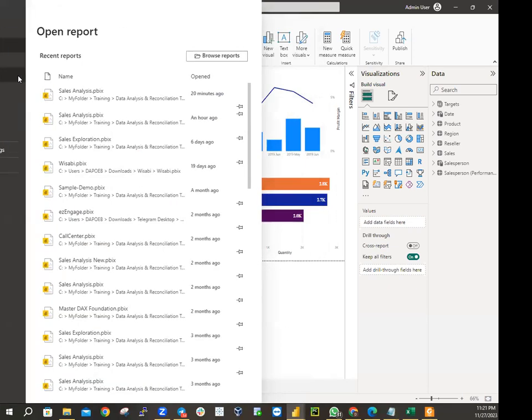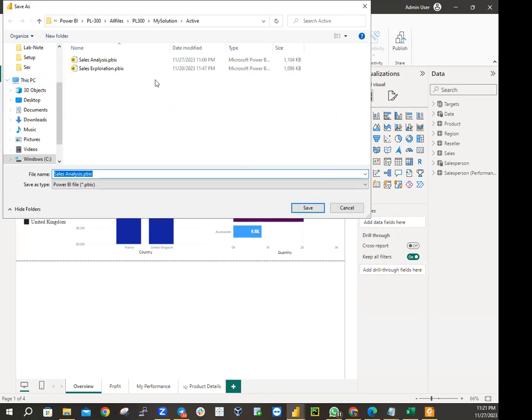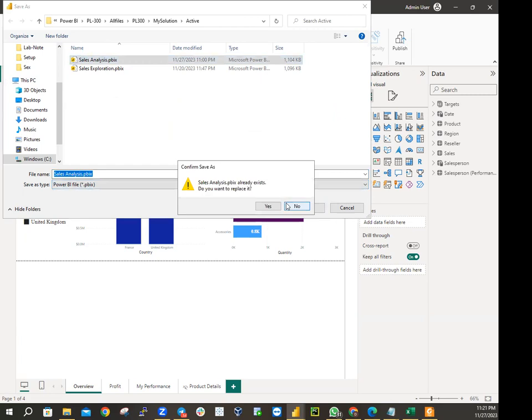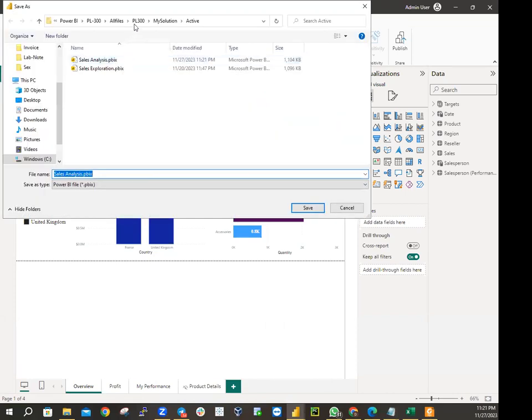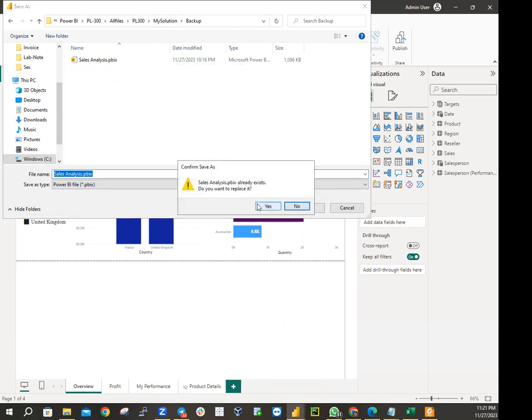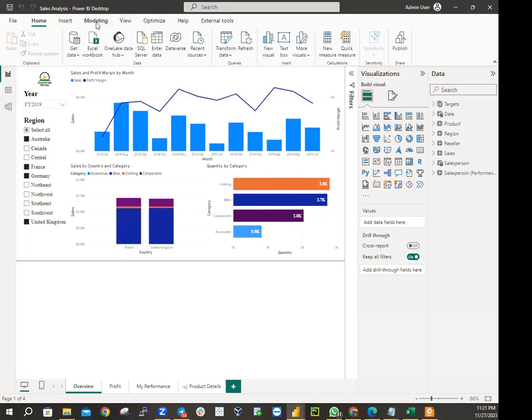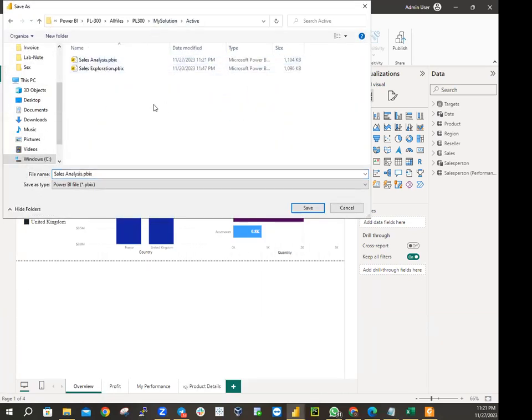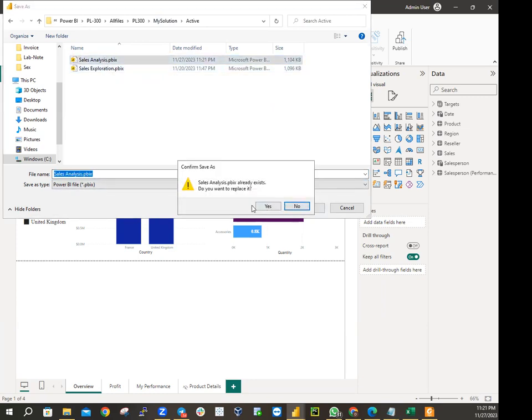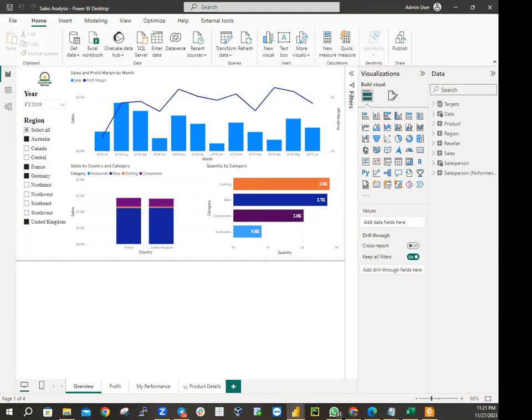Let me save as. Okay, I will save it to my active, for you to be sharing to me. So let me back up to my backup. File, save as, so that I'll return it back to my active. Okay, back. So in this task, we enforce row level security to ensure a salesperson can only see sales made in the assigned region.